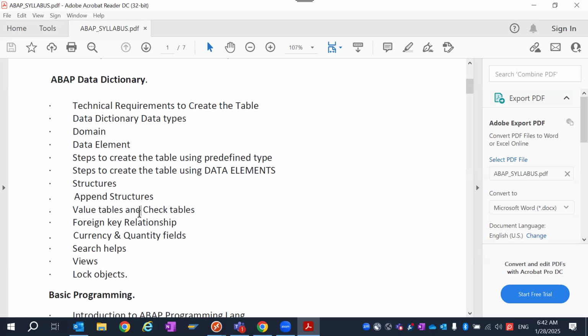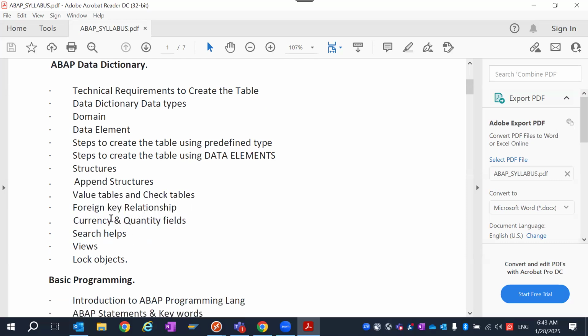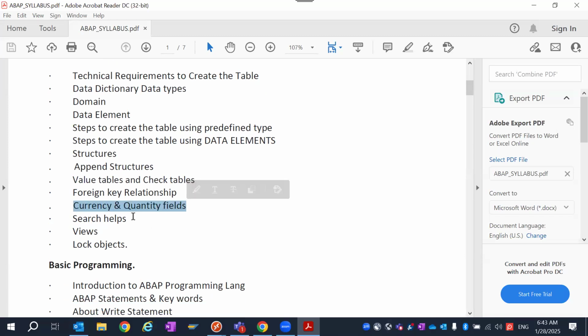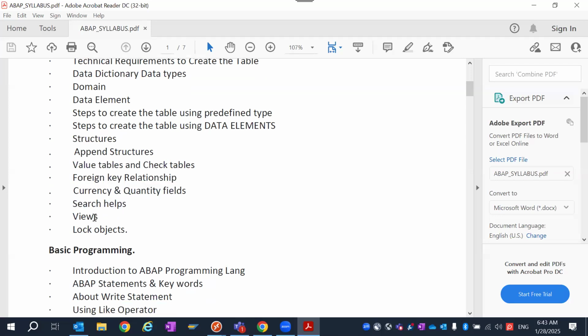Okay. In SAP we have a different concept like currency quantifiers. I will discuss this when I cover it. Every amount field or quantity field, whenever you want to handle it, you have to use these currency quantity fields. This I will tell you. Search helps. Basically, a search help is kind of, whenever you are filling in an application, you can select from a drop down, right? That kind of help will be provided. Views are the same as our SQL views, how we have some views here. And lock objects.